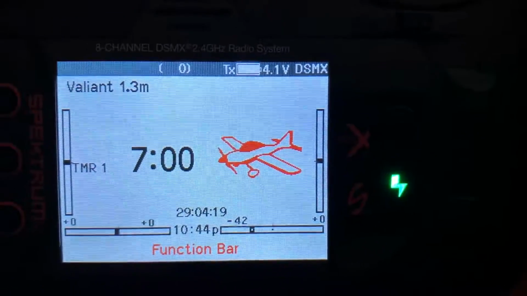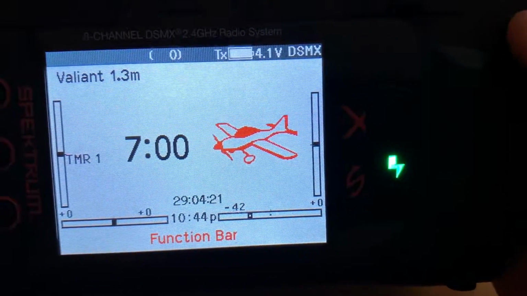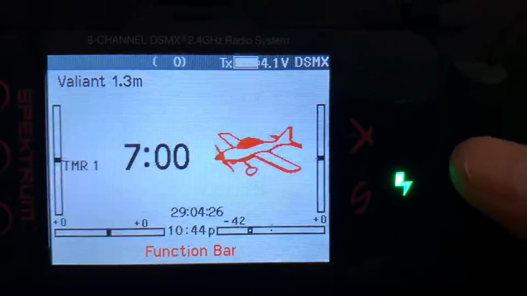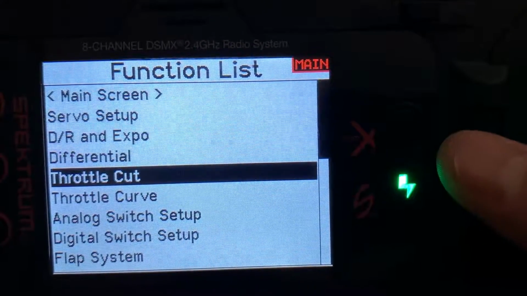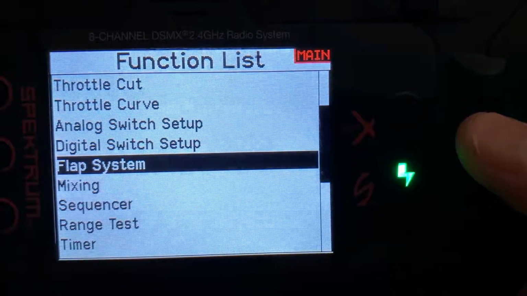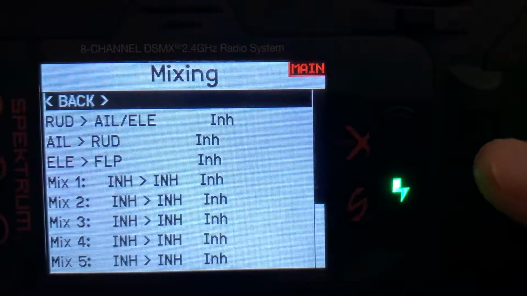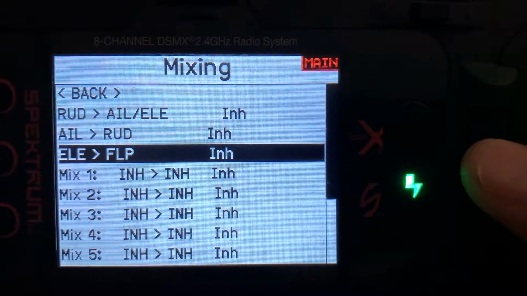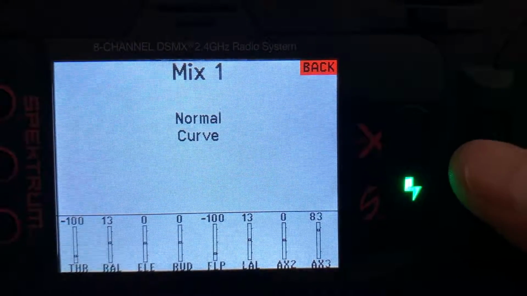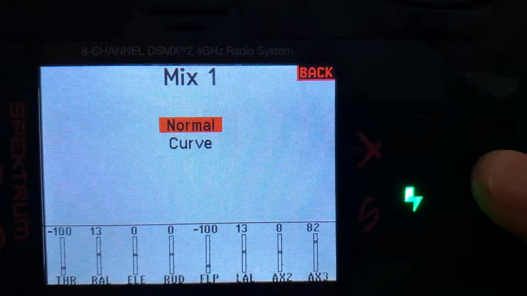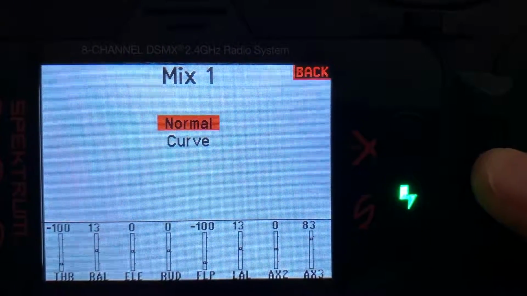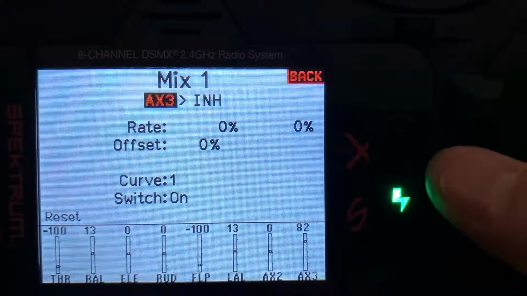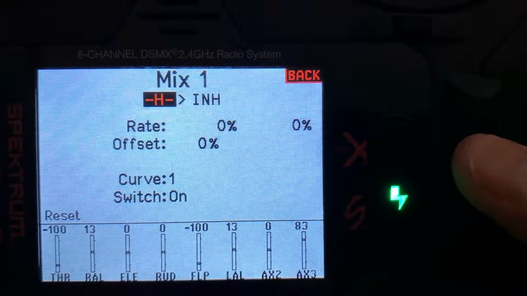Okay, so the next step is, let's do 2 mixes. Let's do mix number 1 first. Let's go into the mixing menu right here. Select mixing right here, and let's do mix 1 first. Mix 1, as you can see, let's select it. And let's select normal here. Okay, normal. And inhibit here, we need to turn it on. Let's see what's on.